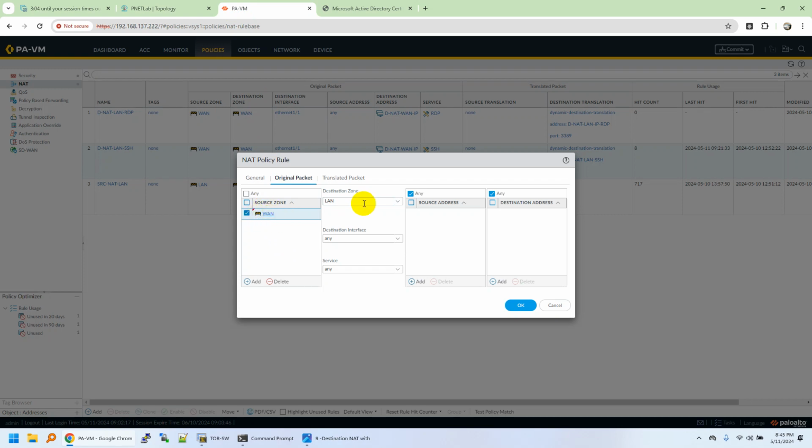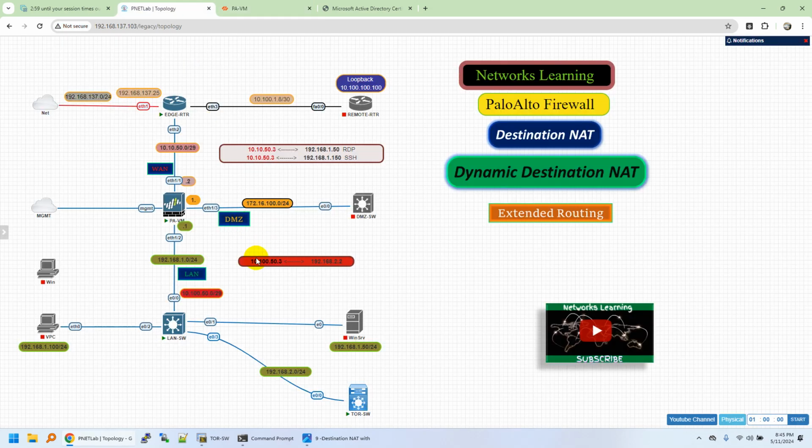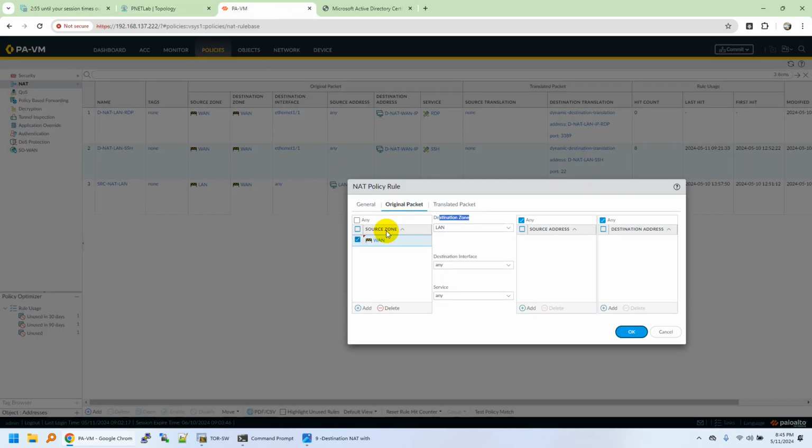The packet is coming from WAN, and the destination zone over here is going to be LAN, because the firewall will do a route lookup based on the destination address, which is 10.50.10.1, and it will find it on interface 1/2, because we already routed it, since our LAN segment is residing on the LAN switch. That's why we routed this.